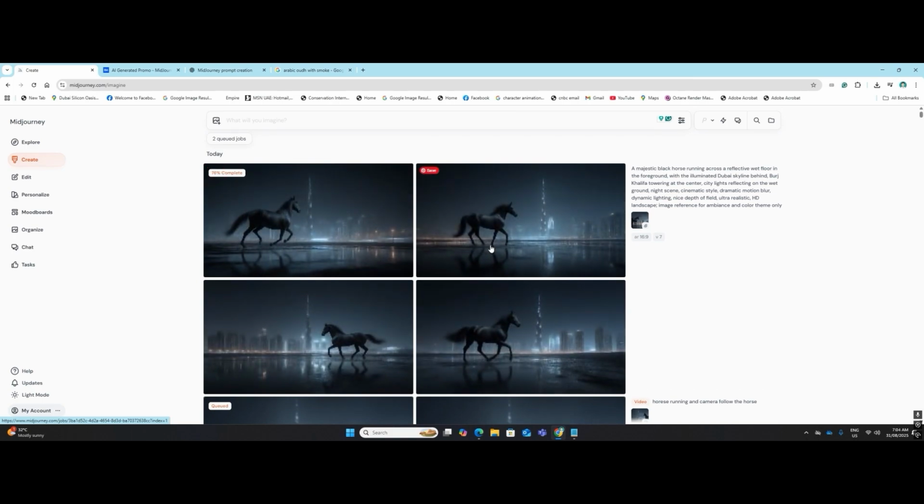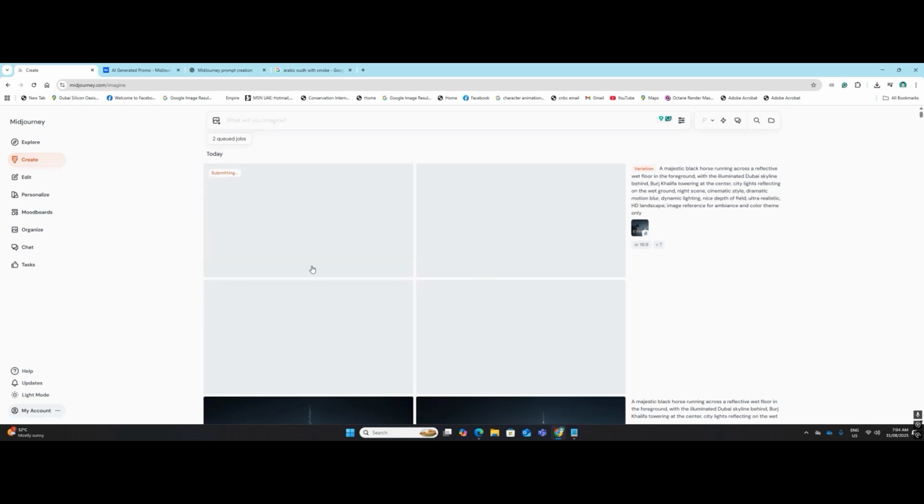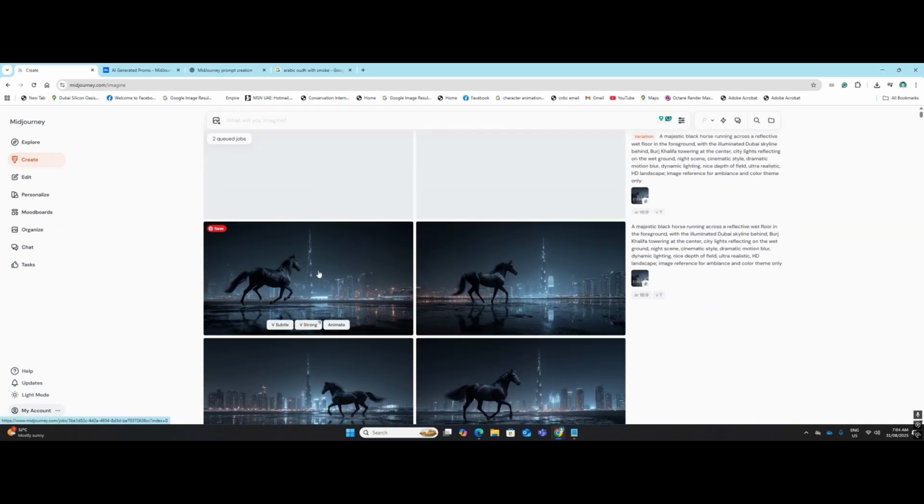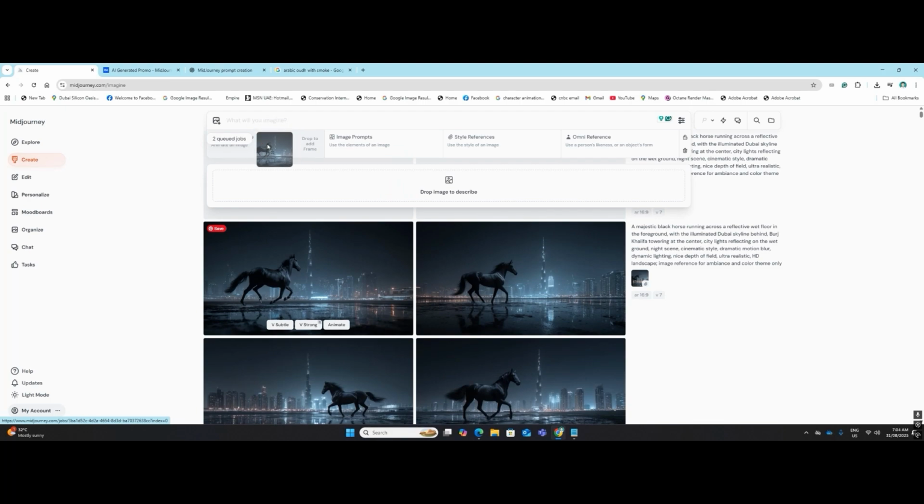That's the better shot for a running animation shot. I like this, I really love this shot. Let me try one more option for this shot, otherwise I will simply animate this shot. Let's see, let's animate this shot.